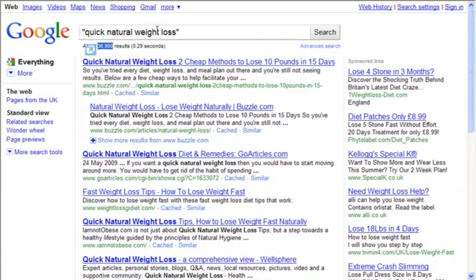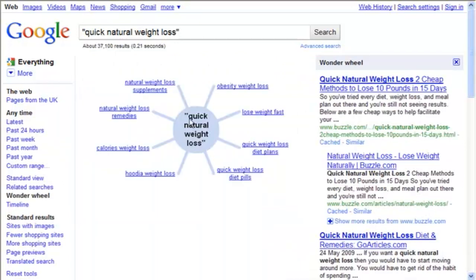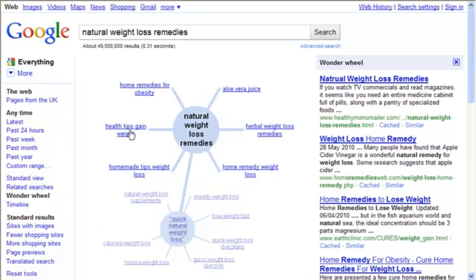So one thing we can do as well, if we're looking for more ideas, is we go here to the Google Wonder Wheel. Now the Wonder Wheel is a great tool, and what it does is it shows us other keywords related to it, and natural weight loss remedies, and when you click on each one, it's going to give you more and more ideas. So it's a good way to find out what Google thinks are related keywords to your keyword. So it's a very, very powerful thing to do.